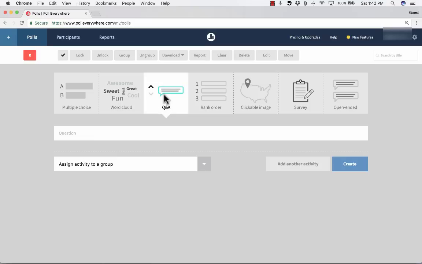You can also do Q&A, where you put in a question and the student answers will pop up on the screen, but not so much in a word cloud format.